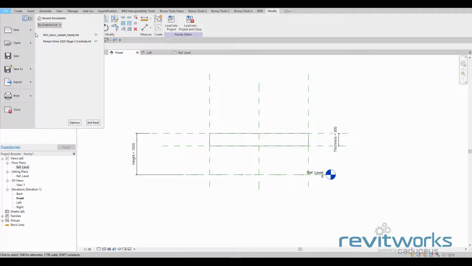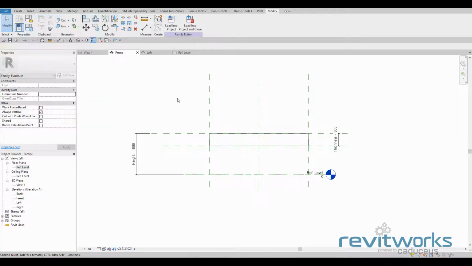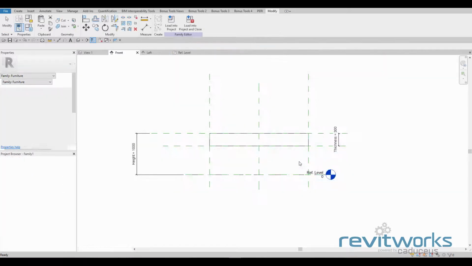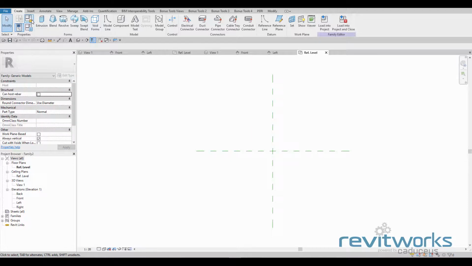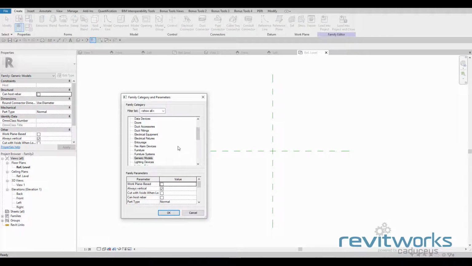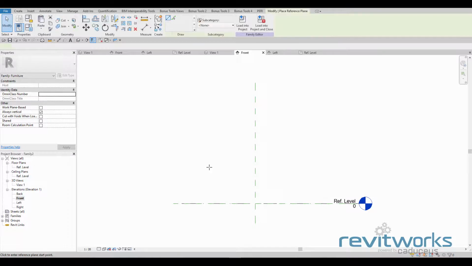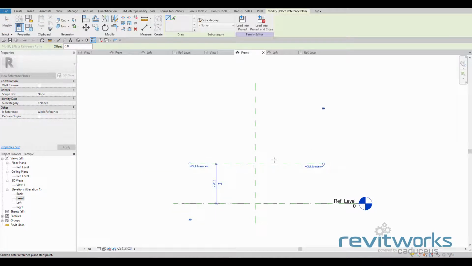So here we go, we'll create a new family. Again, metric generic model. Or I could have chosen the metric furniture. I'm just going to change it to furniture here. And let's put, again, some reference planes in there controlling what needs to be controlled. Now on this one, I certainly need to control the height of the leg. It's got to go from the floor to the underside of the table. So I need a reference plane representing the height of the leg.